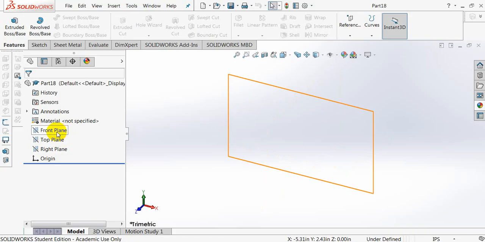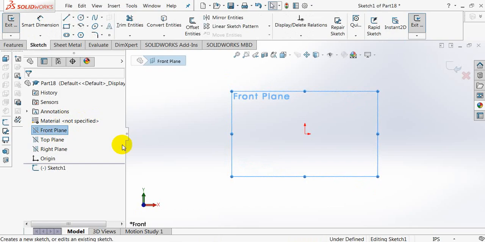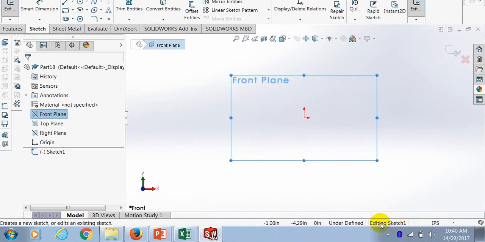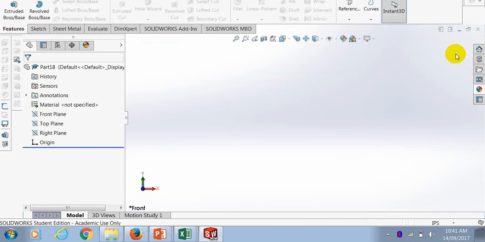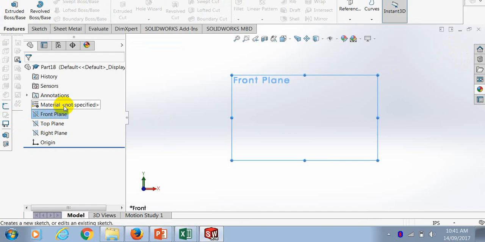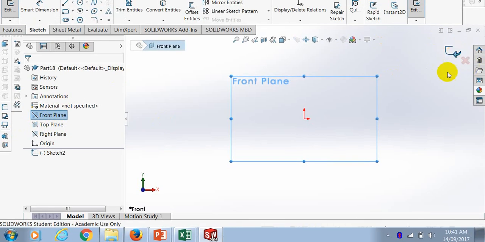You go to the front plane. As soon as I left click, it comes up. You will get 4 icons here, and I select the sketch icon. Now I'm in sketch mode. How do I know? First of all, the bottom says editing sketch. Second, I have these 2 icons. If I want to get out of it, I click here, and I am now in normal mode. I want to go back here, and I'm in sketch mode.